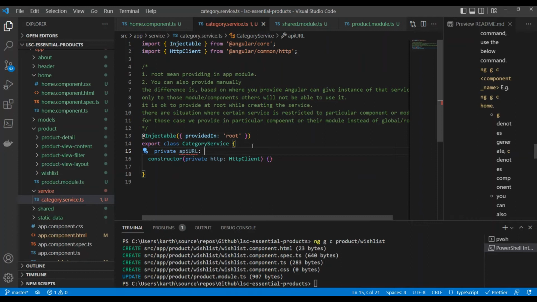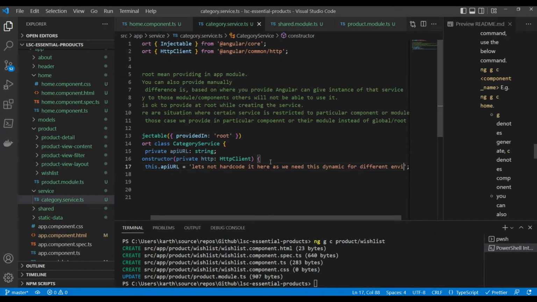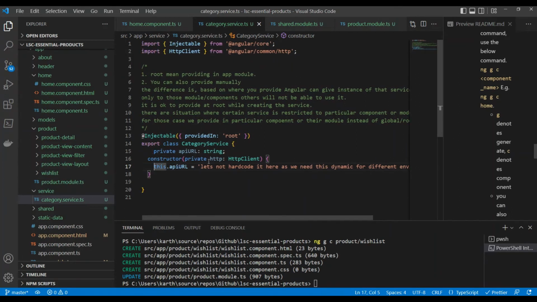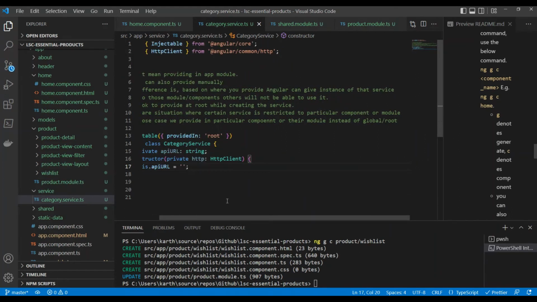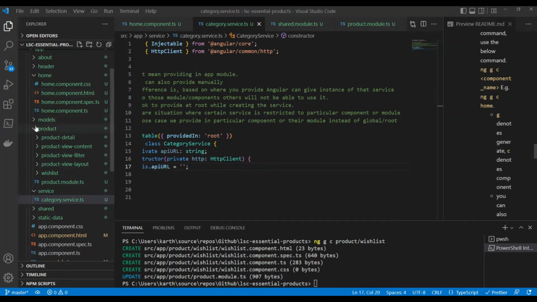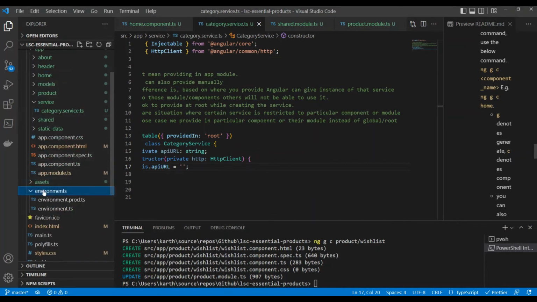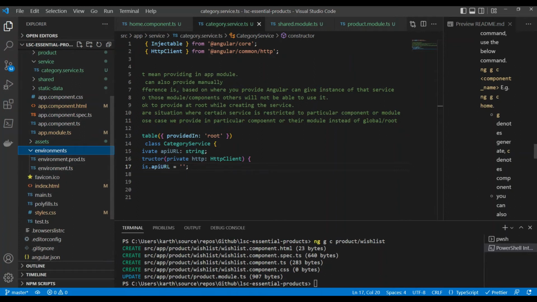So we will define a variable called API URL, and that is of type string. Okay, so we will assign some value to this API URL in the constructor itself. You can assign like this, and if you assign some URL here, that will become a hard-coded URL, right? Hard-coded URL means the URL is not dynamically changed. Think of this: if your application is deployed in several environments, QA environment, stage environment, production environment, development environment, right? Now if you hard code like this, you cannot use it.